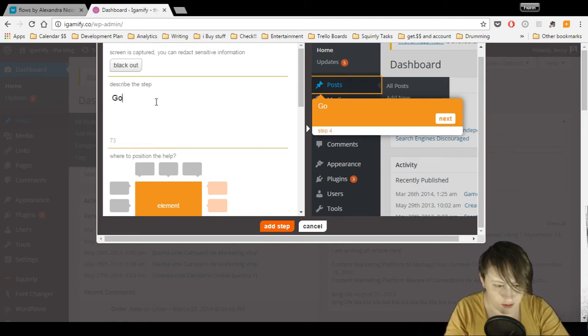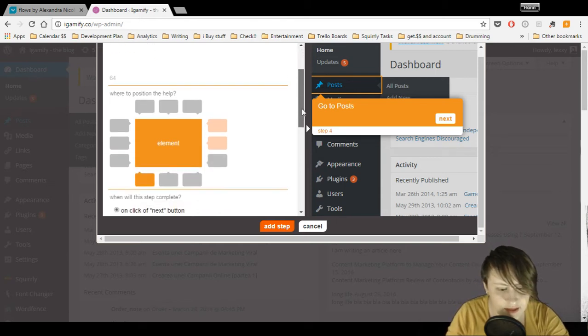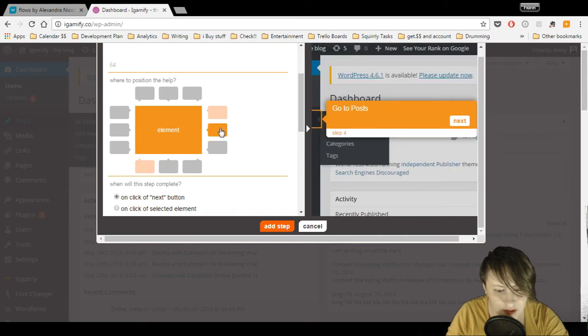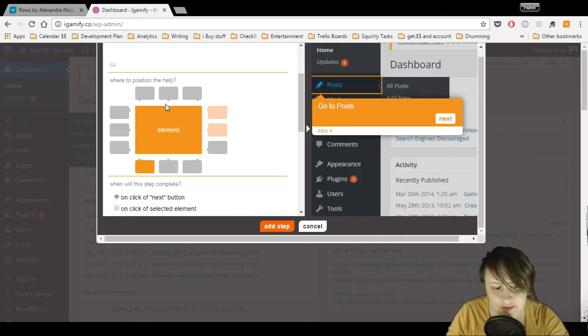Gonna write here, go to post. Okay, as you can see here, just positions that are orange, where you can choose. The other ones are not possible, so basically you cannot go in this direction because that's the menu and you don't have options to go on that one. But from my point of view, it's quite okay that it shows you the position, so the element is in the center and it shows you the position you can actually choose and the ones that you cannot.